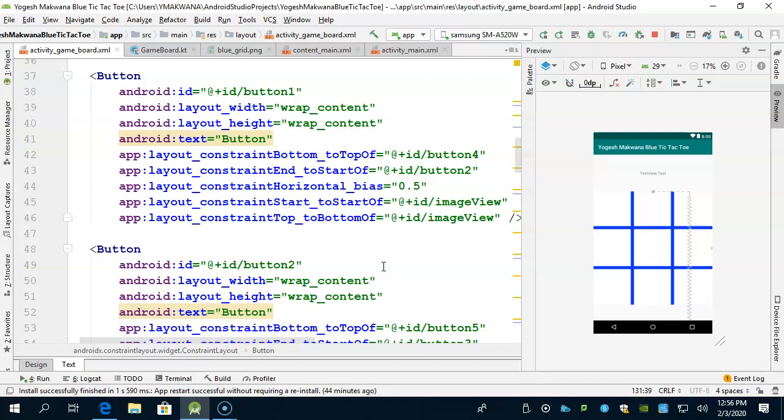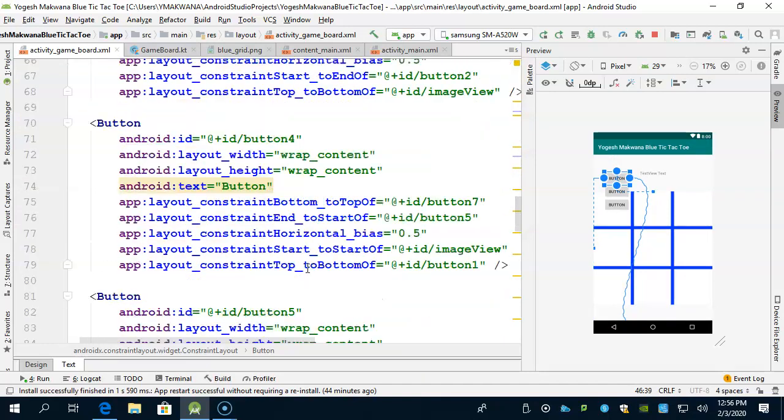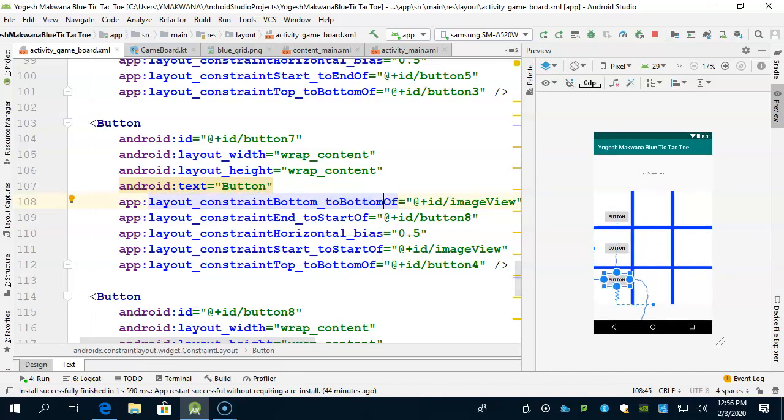So who's still working on it? The vertical chaining? Everybody's done? Okay. So as you already discovered, the problem was that it was attaching top to bottom of image view for the first button. We want it to say top to top. And then button 1, 4 and 7 were in the same chain. So 4 is the middle button. We should not have to do anything to it. And the 7 is saying attach bottom to top of image view. Instead, we want it to say bottom to bottom of image view.